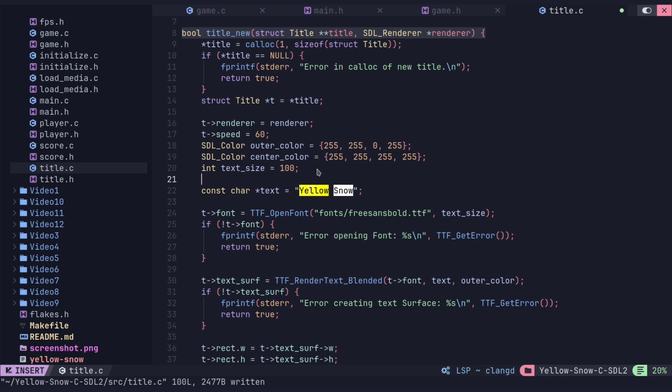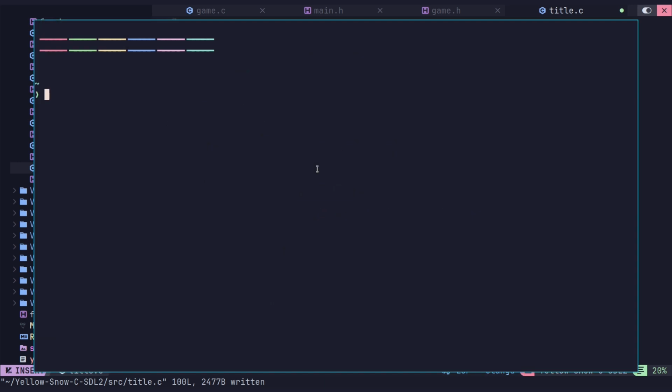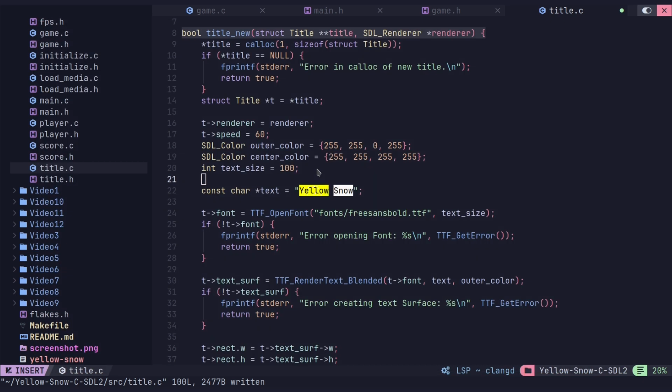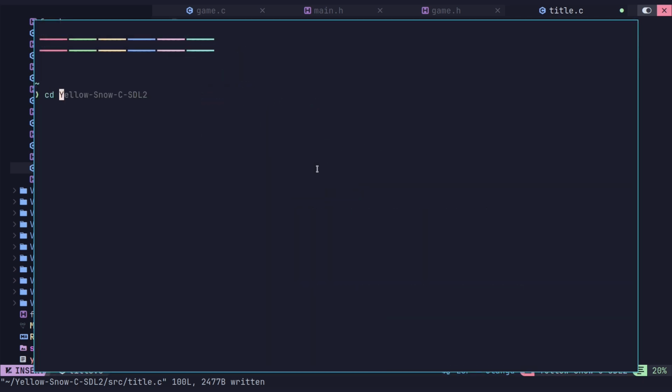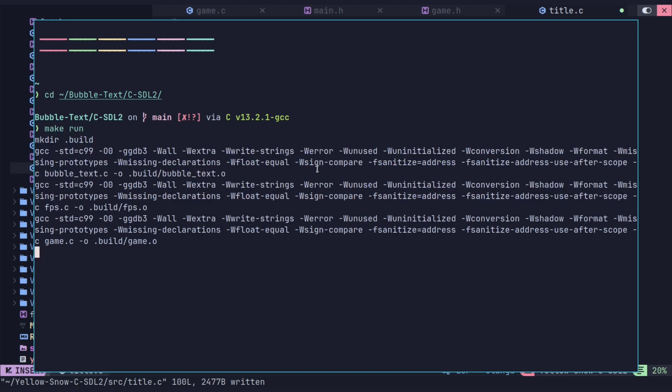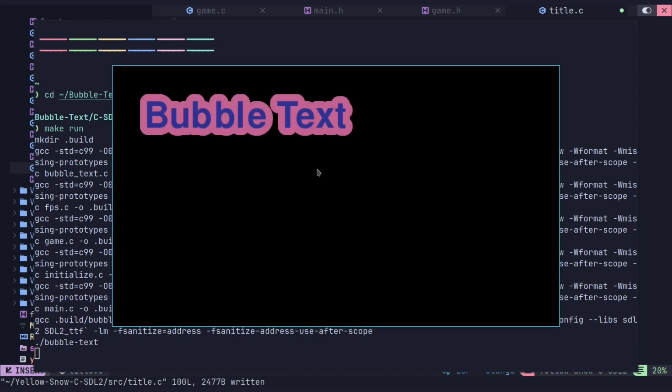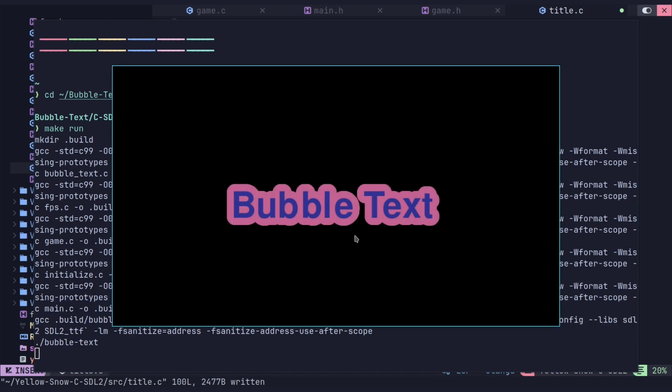Oh, I might be able to show you. I'm not going to go through the code of this. I'm just going to show it. If it runs, hopefully it does. Okay. So this is what we're going to do.